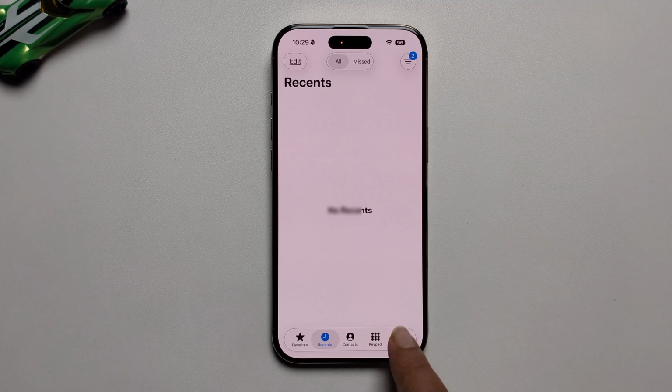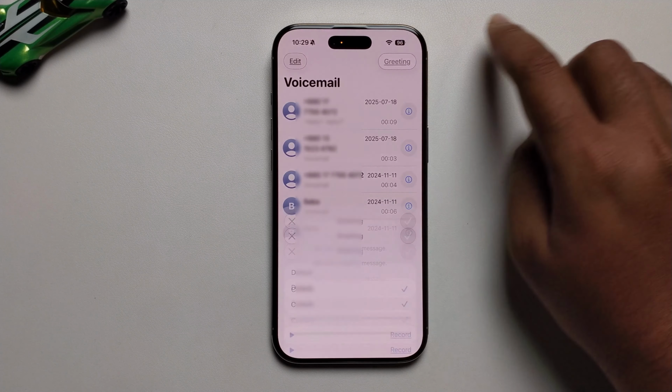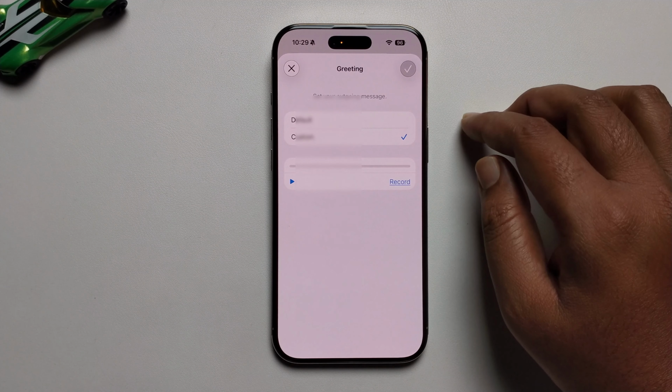Okay, press on Voicemail and you can easily set it up from here. So that's it.